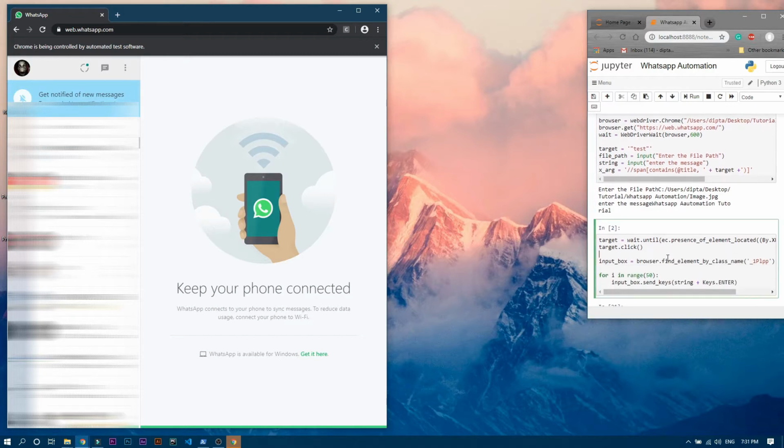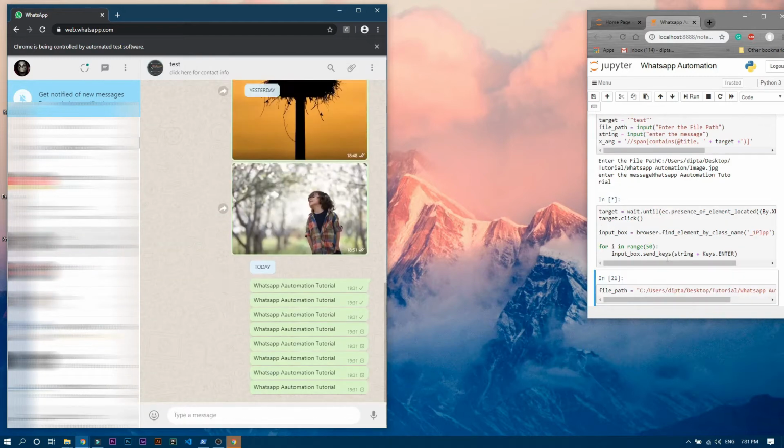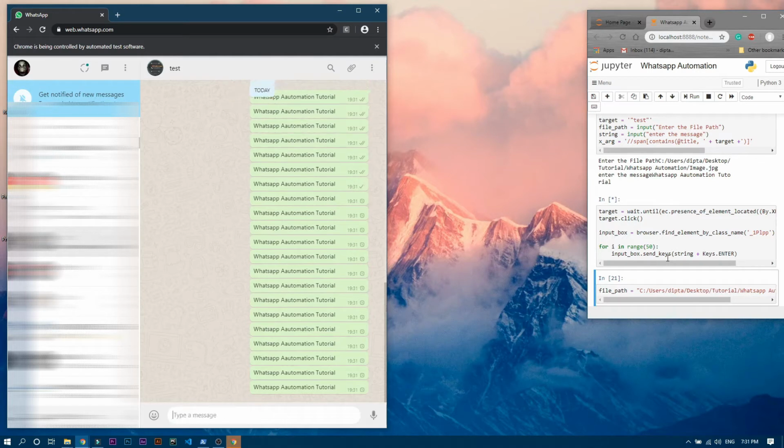Now if I run the second cell, it will send the message that is a WhatsApp automation tutorial for 50 times. Okay, so now let's see that if I run this second cell, you can see it is sending the message automatically for 50 times, right? And let it finish. Well, yeah, now all the messages are sent.